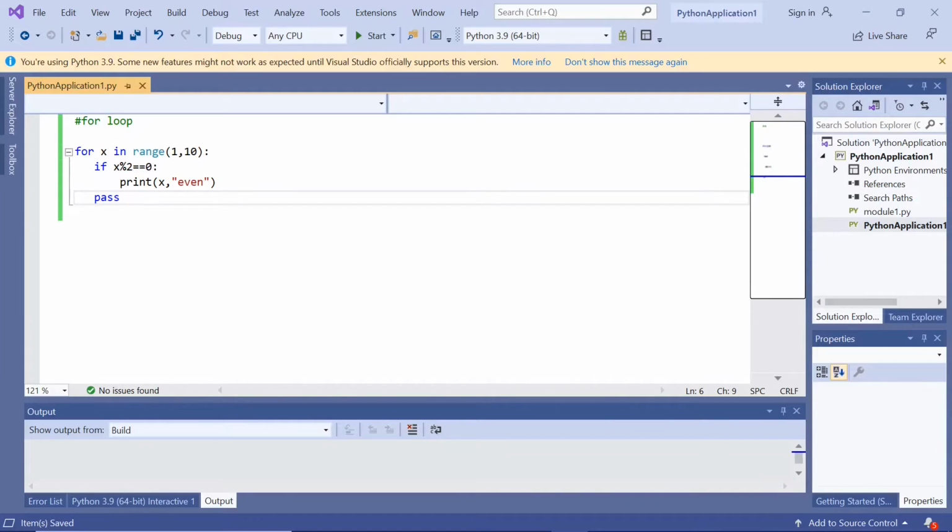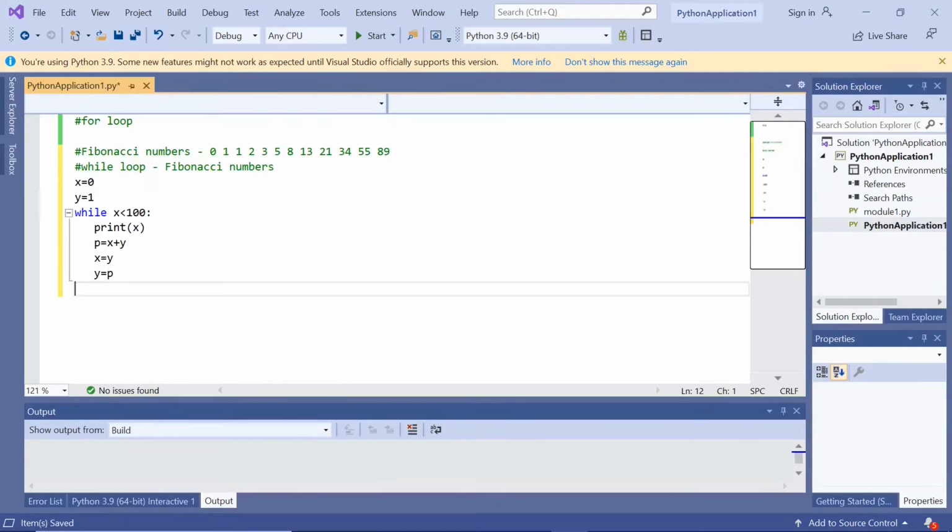Now let us print some Fibonacci numbers. These Fibonacci numbers are in this series, like 0 plus 1. The previous two numbers, if you add them, you will get the third number. 0 plus 1 is 1, 1 plus 1 is 2, 2 plus 1 is the next number 3, and 2 plus 3 is the next number 5, 5 plus 3 is the next number 8. That's how the Fibonacci numbers go on. Let us use the while loop to print this series.